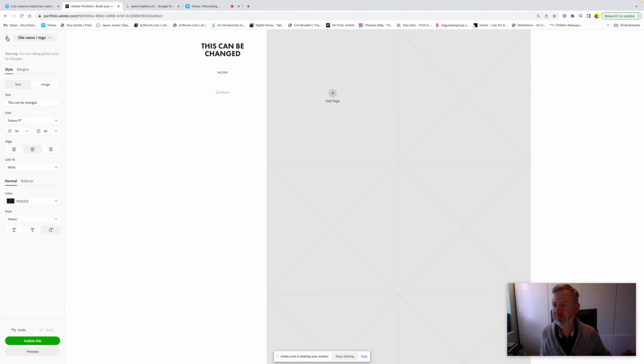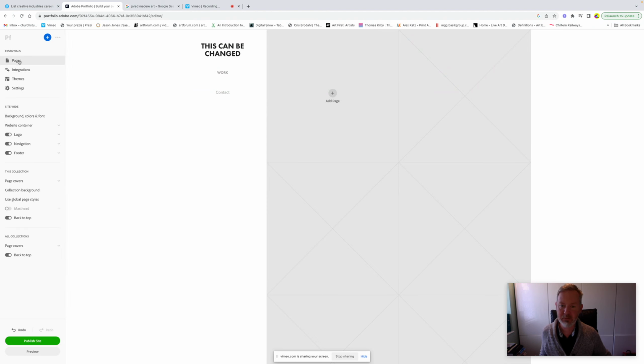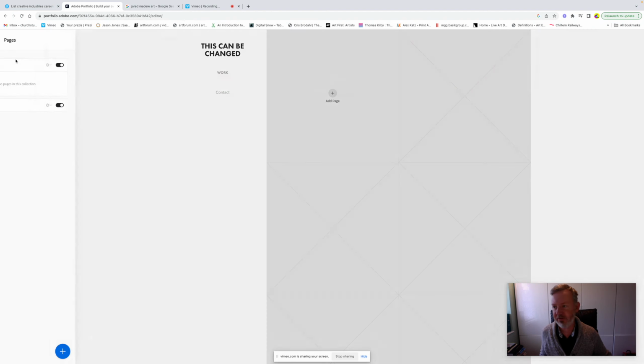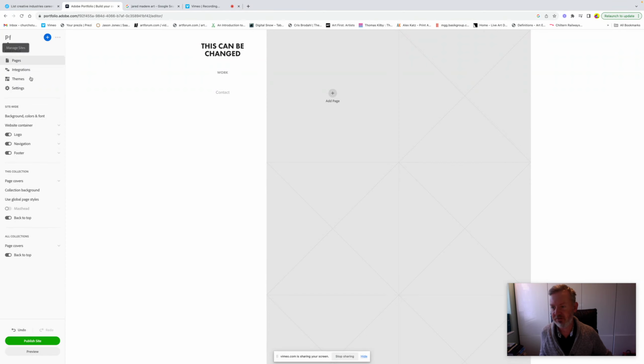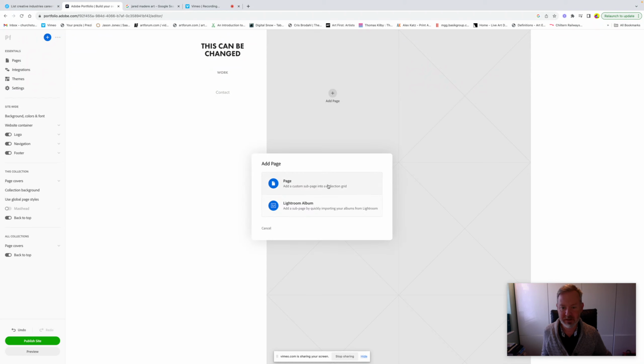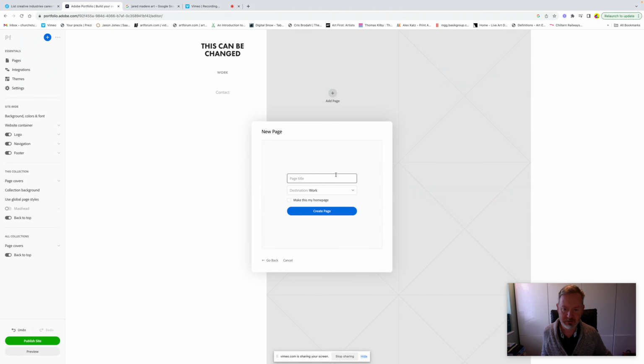So if I just go back, again, we've got a blank site, which you should have. If I go to pages, again, you can see that. But the simplest way of adding a page is intuitively going to the main page, clicking add page, and then page, add a custom subpage into a collection grid or Lightroom album. So it's just add a page. Destination is really important. We want it to be part of work. So destination should be part of work. That should, in theory, be an automatic process.